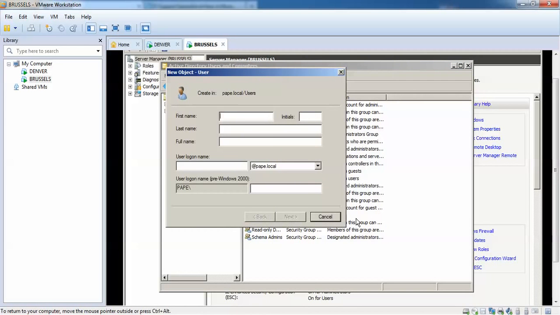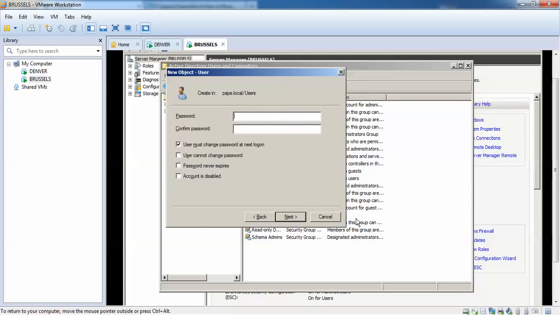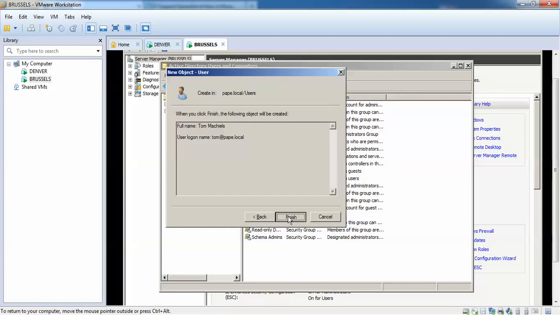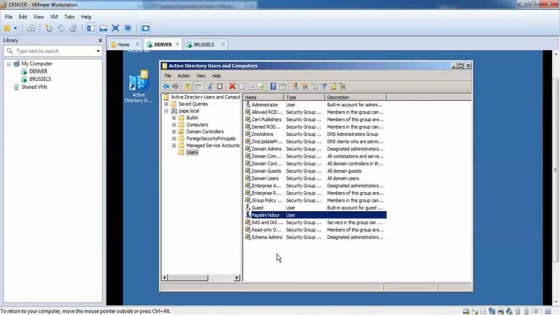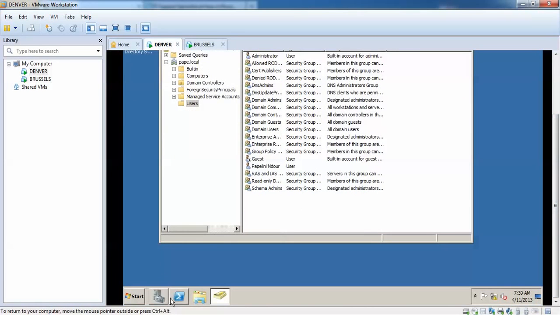I'm going to call it Tom Hills. Okay, let's set the password. Okay, finish. So on Brussels, I created the new user Tom. We got a new hire, Tom Hills. So we have Tom, and if I go to Denver, we do not have Tom there. And what we need to set up now is the replication.